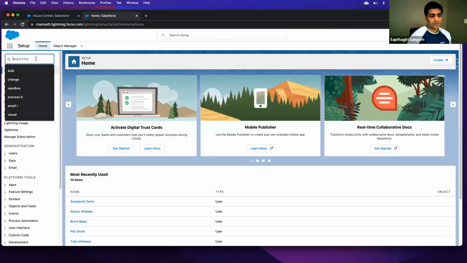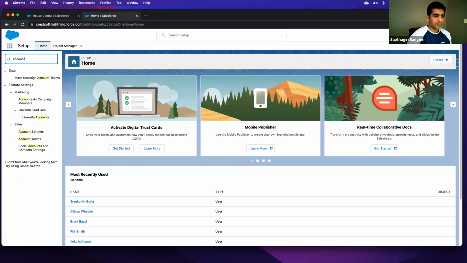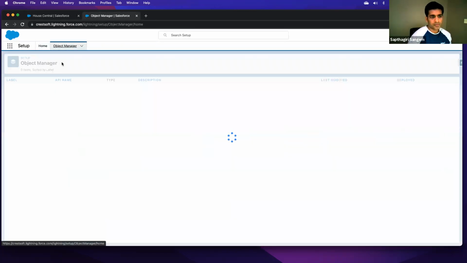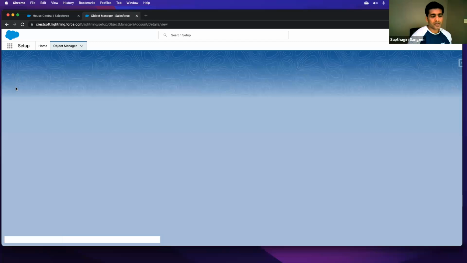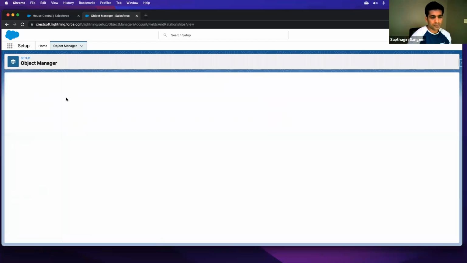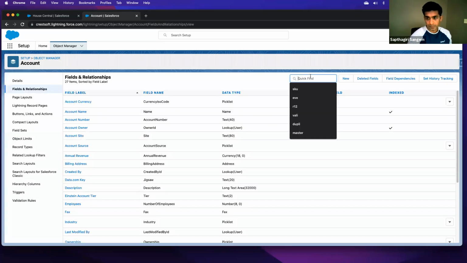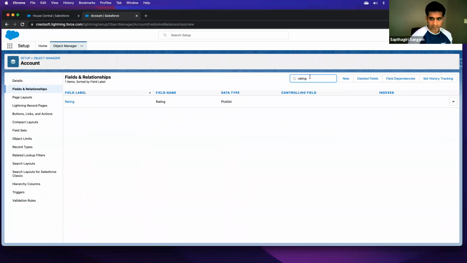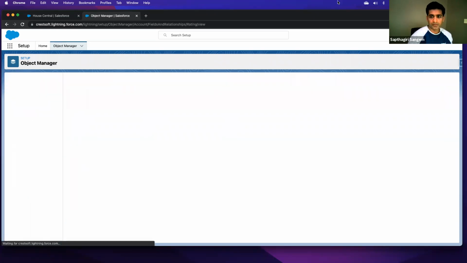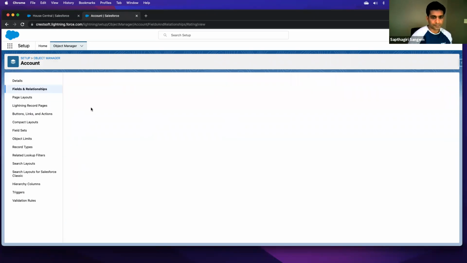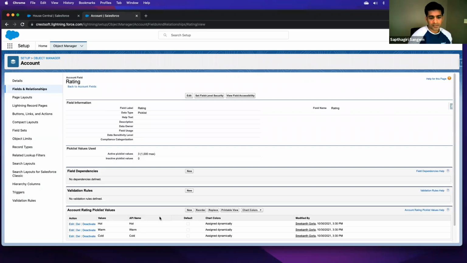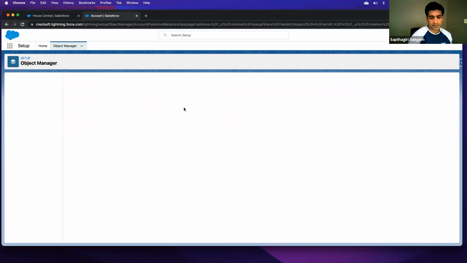And if we go back to account, I mean actually here, object manager, and this is the account object. Here if you go to fields, you will see all the fields of that object. To find the field, you can easily search for it. And these are the fields. Basically we have these three fields, and they are asking us to add a couple of things.